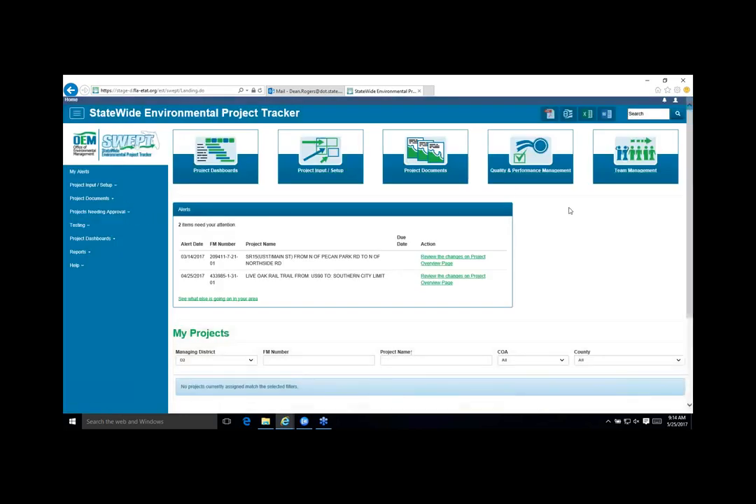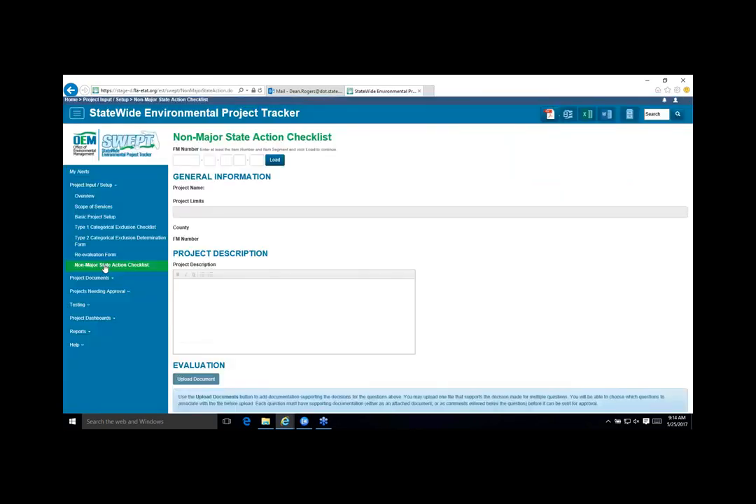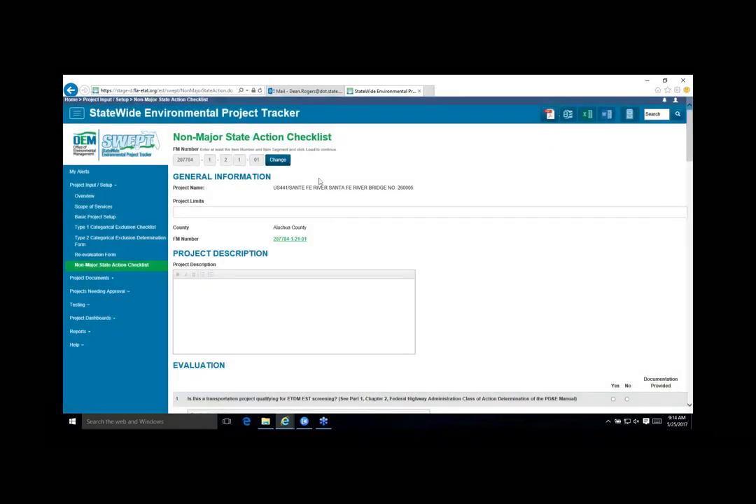This is going to take me to our home page. Under Project Input Setup on the menu items on the left is where you'll find the non-major state action checklist. So here we're looking at the form. And to start this process, we're going to enter an FM number from work program. And I'm going to load that. That's going to pull in the information, including the project name, the county, as well as the FM number and a link to the project page.